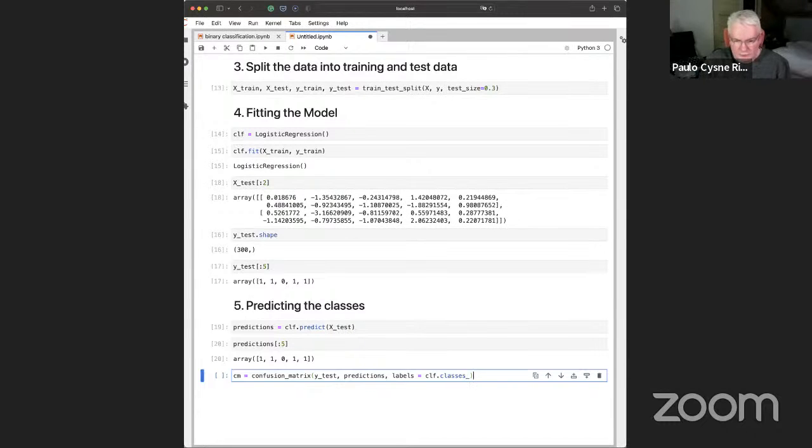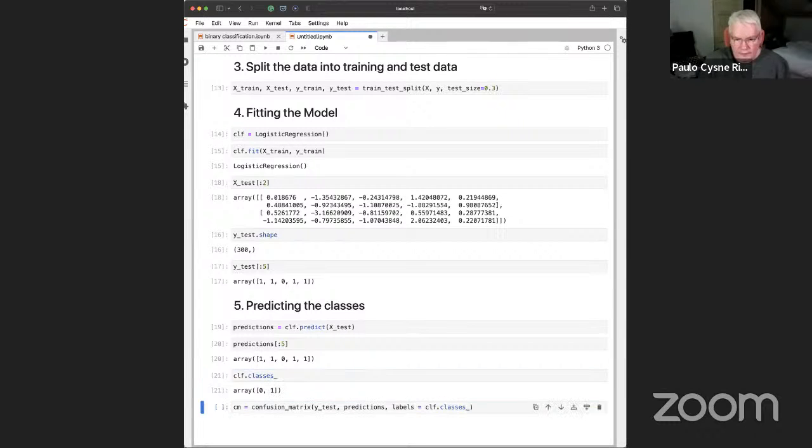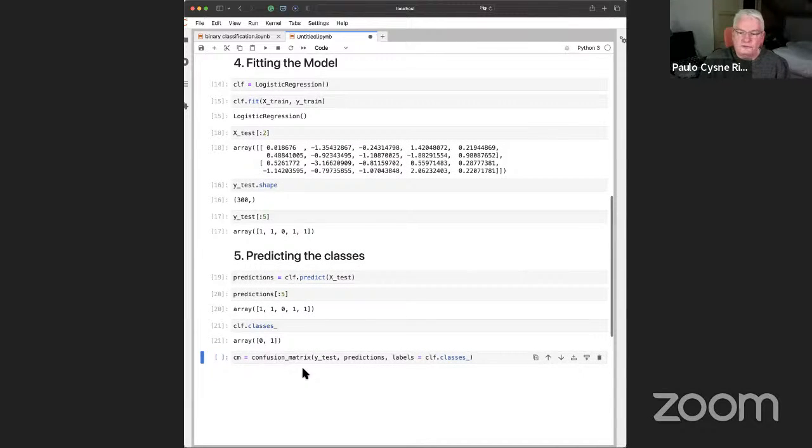So let me just show it to you. If I do CLF classes, these are the labels. So we need to tell the confusion matrix what the labels are. We are going to compare the real classes for each instance and the predicted classes for each instance. And this is the confusion matrix that is going to compare the two.